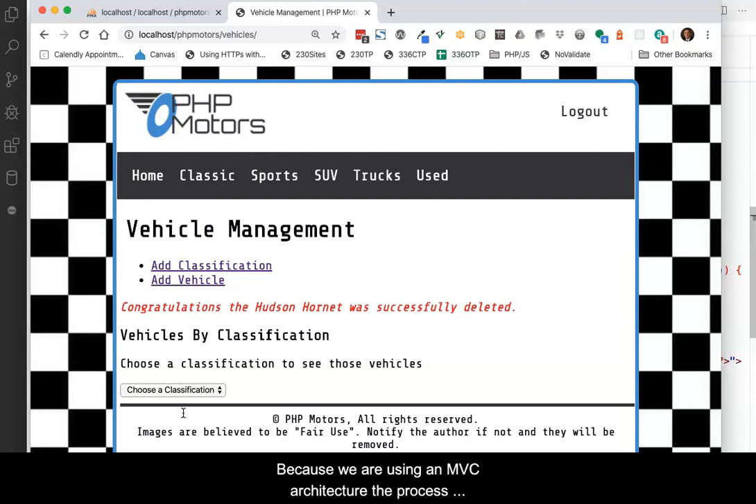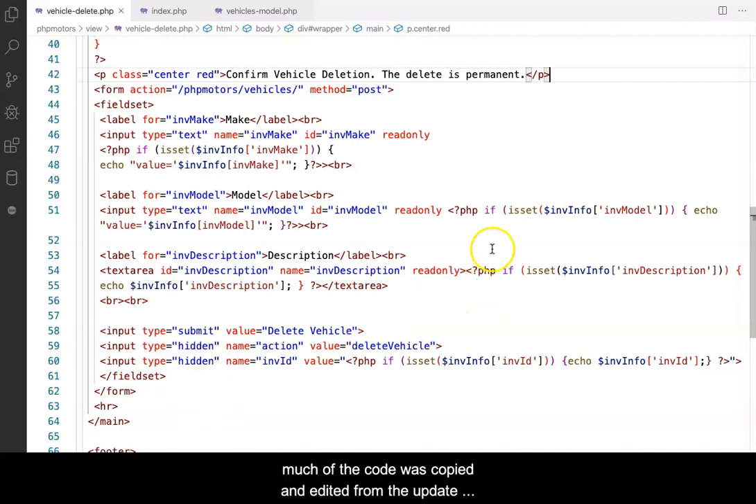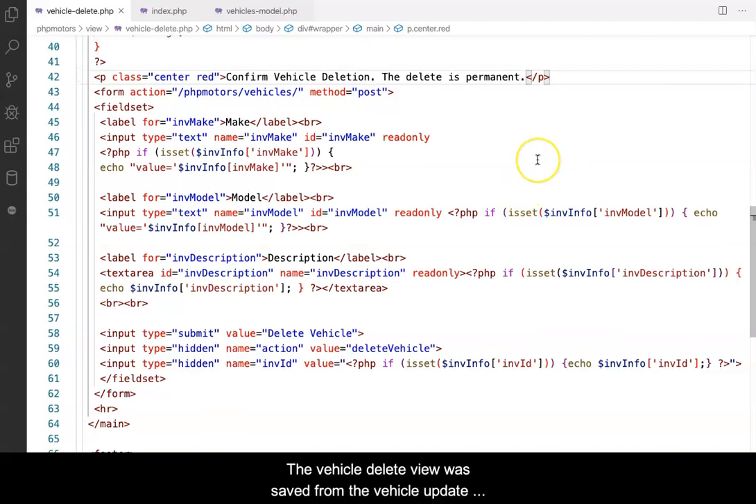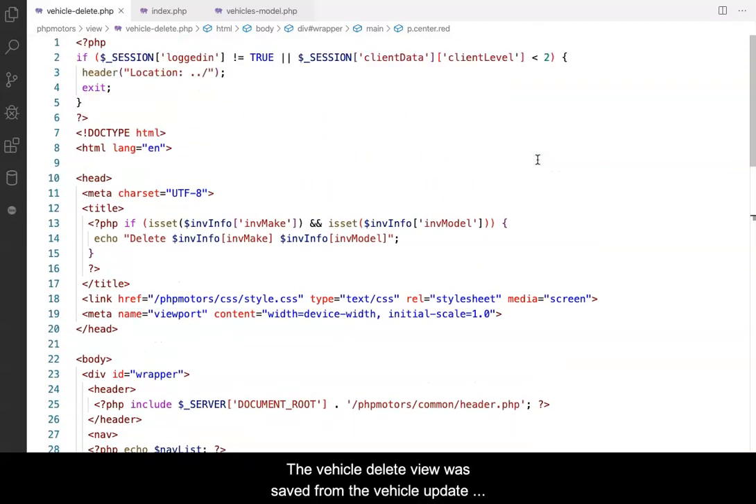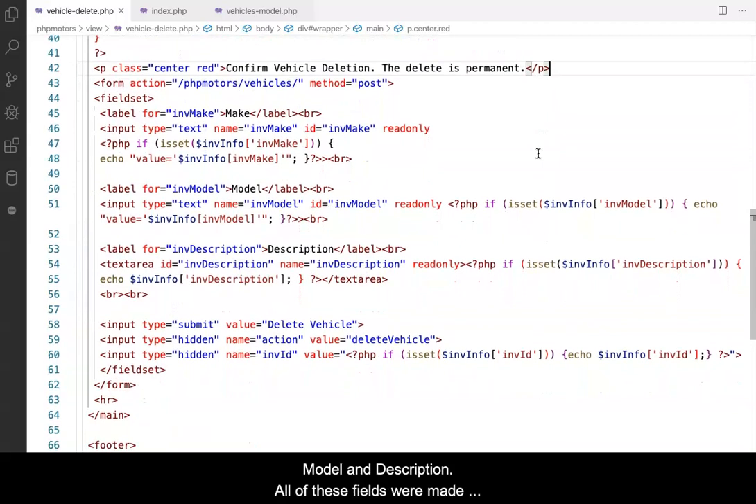Because we are using a model view control architecture, the process is distributed across the controller, a model, and some views. Because the delete and update are so alike, much of the code was copied and edited from the update code that already exists. The vehicle delete view was saved from the vehicle update view. Most of the form fields were removed, leaving only the make, model, and description. All of these fields were then made read-only in the form.